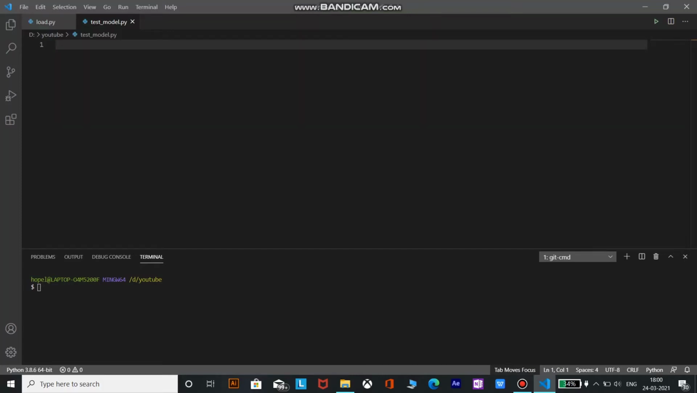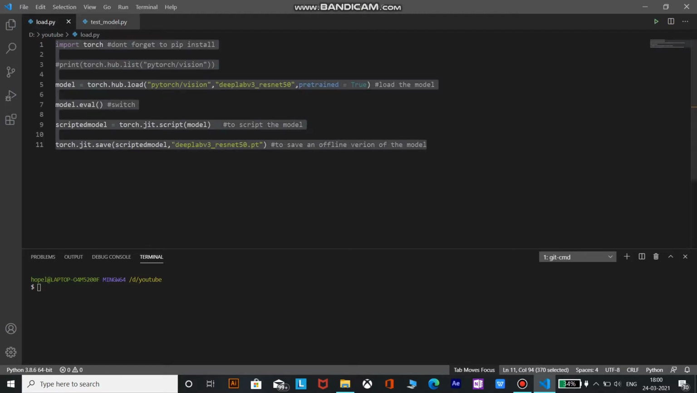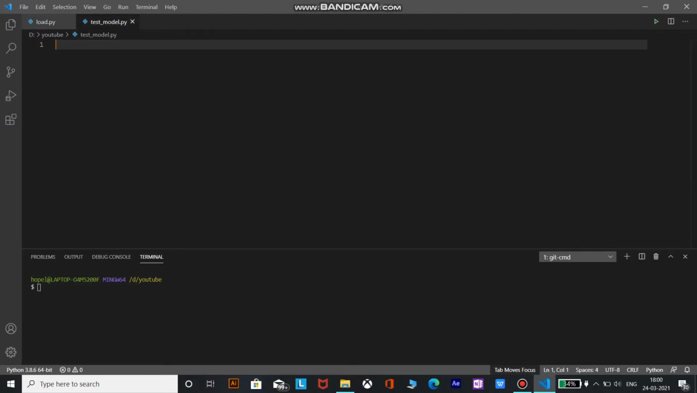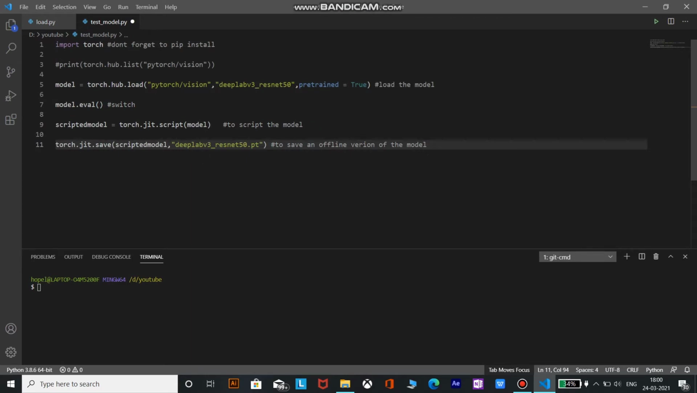Hello everyone. So in the last video we scripted a PyTorch model. Let's test it with an example input to make sure the model works correctly on Android. So let me just copy the previous tutorial's code and then we are ready to go.